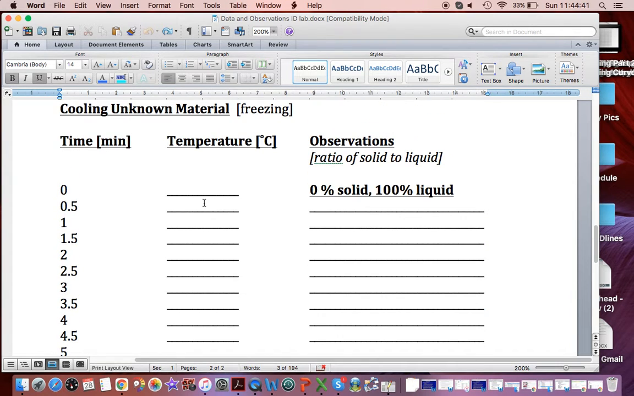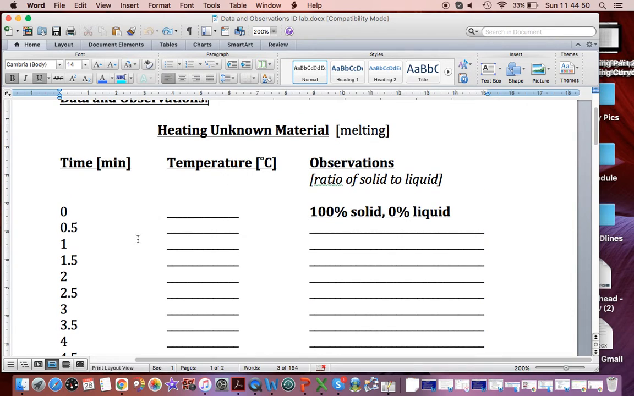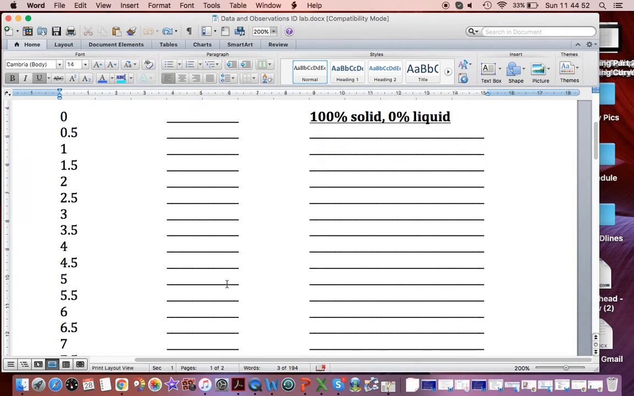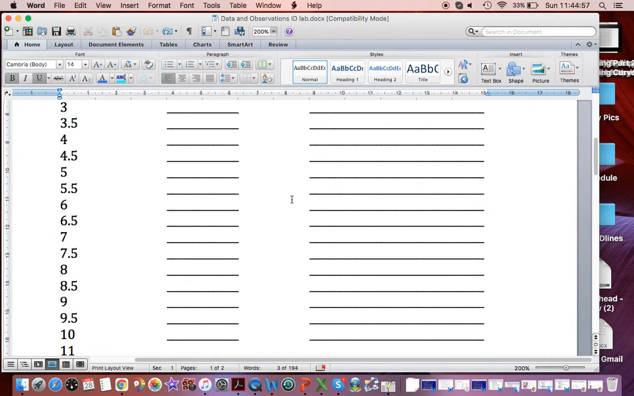For our graphs, which we'll talk about in upcoming videos, you're going to be plotting the time versus temperature. In this case, this would give you a cooling curve, and this is the heating one. This data will give you the heating curve and the melting point. So that's an overview of what's to come in terms of gathering data.